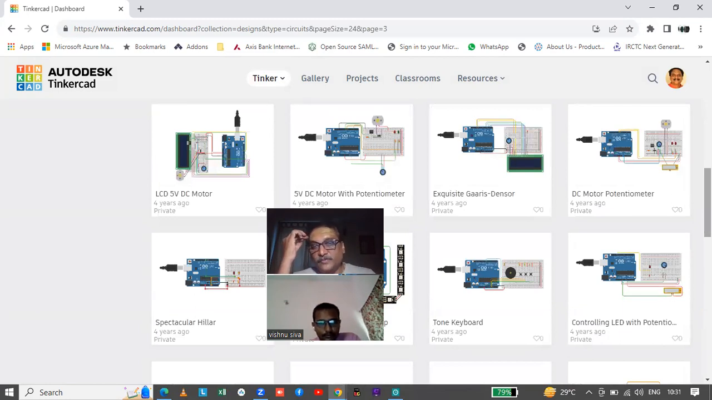So initially what you have to do is, if you have a history of different works that you are trying to do on TinkerCAD, then you need to give the platform some time, because it all depends on your internet connectivity and internet speeds.